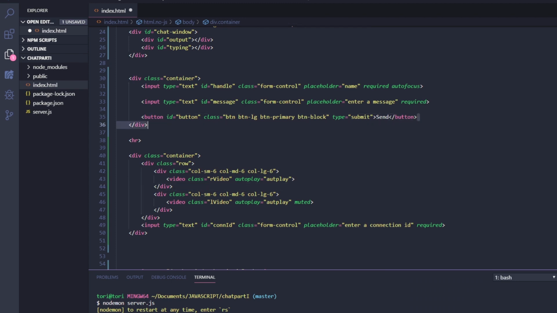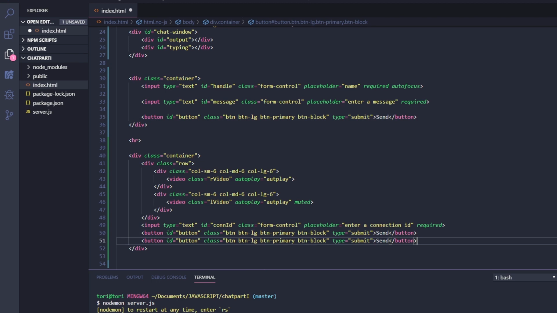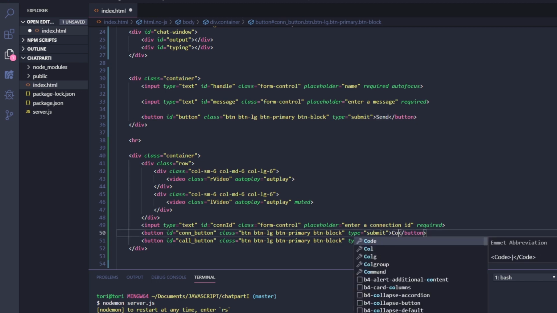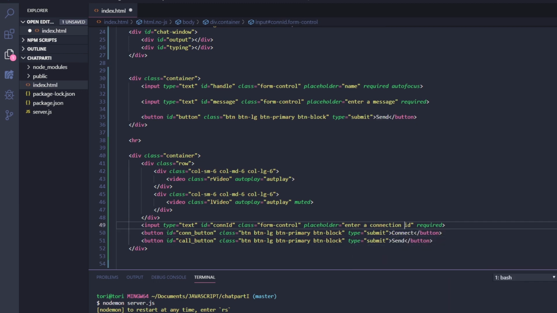And then I'm going to grab the button, and I'm going to also paste that underneath the input. And then I'm going to paste another button underneath the input. And the button ID for the first button is going to be the call button, or actually it's going to be the connection button. I'm going to just call this con button. And then the second button is going to be called call. And this is going to say connect as the text, call as the text.